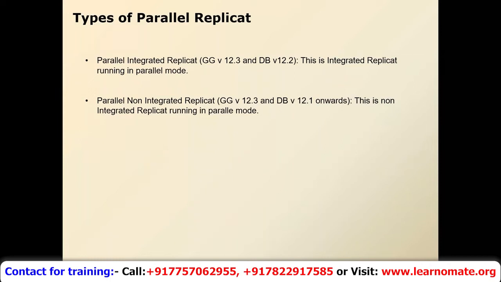But remember, for 12.1, you can use parallel non-integrated replicate. You cannot use parallel integrated replicate. For database version 12.2, you can use parallel integrated replicate. However, the GoldenGate version has to be 12.3 in any case. If your GoldenGate version is less than 12.3, you cannot use parallel replicate at all. So the combination is, for using parallel integrated replicate, the GoldenGate version has to be 12.3 and the database has to be 12.2. For using parallel non-integrated replicate, the database version minimum has to be 12.1 and the GoldenGate version has to be 12.3 minimum.